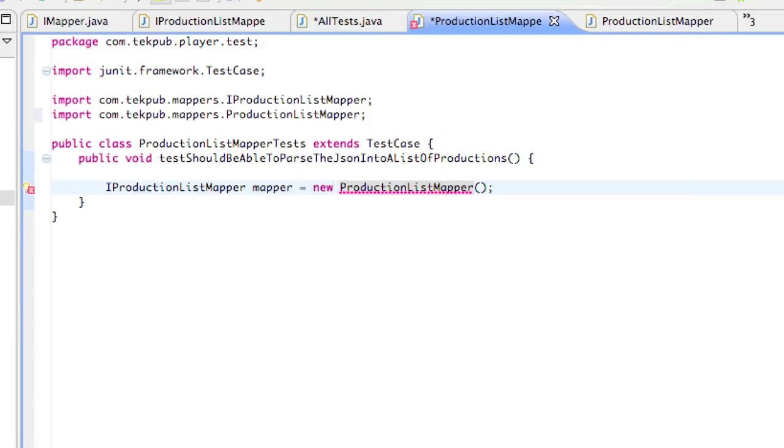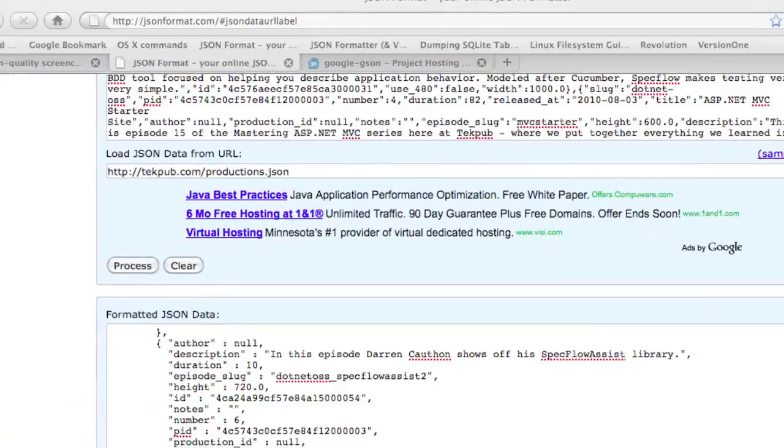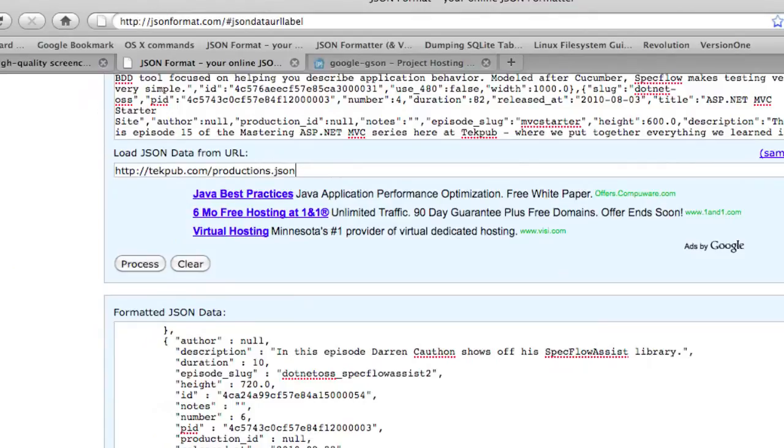Let's go ahead and resolve those dependencies. Hotkey. So now we have the mapper. Let's go ahead and say mapper.map from. And we have some string input. Let's go ahead and take some string input here. And the string input that I'm going to take is actually going to be the string from the TechPub API.